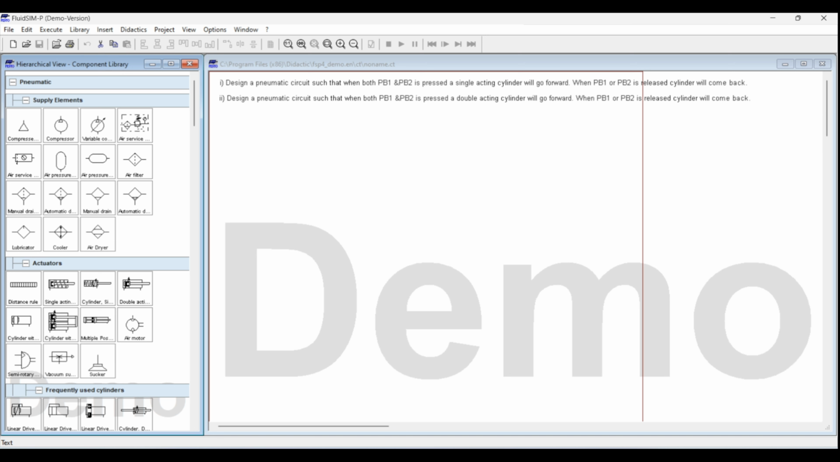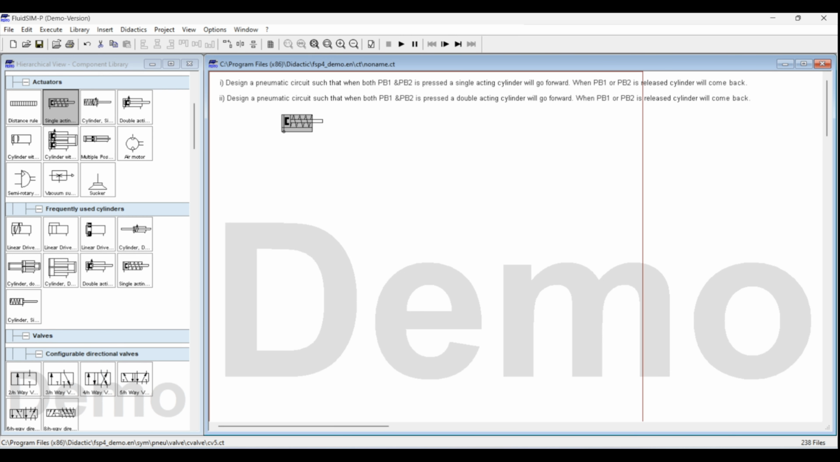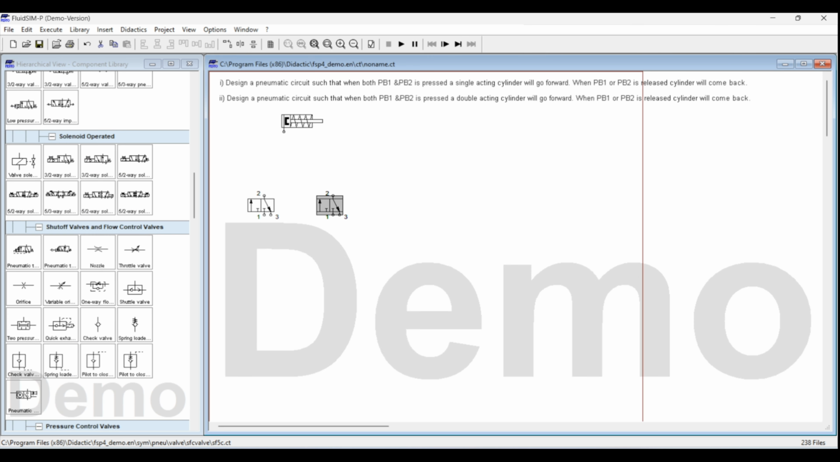First we will see the single acting cylinder. Then a 3x2 valve. For the AND gate we are using a two pressure valve, also called a dual pressure valve. Dual pressure valve means when pressure comes from both sides, only then it will work, like an AND gate. After that I am connecting.